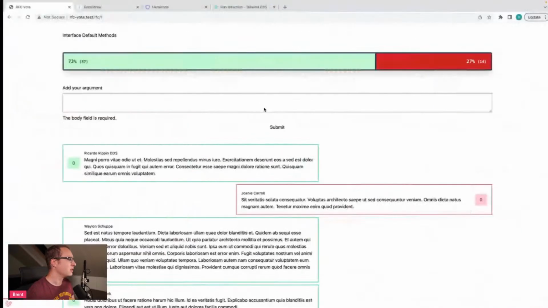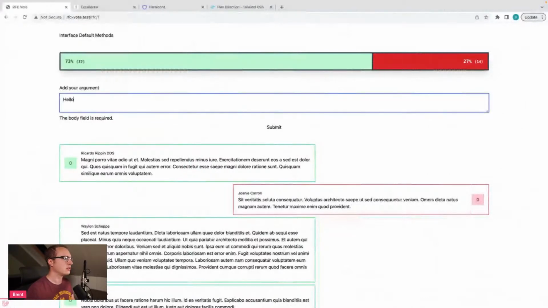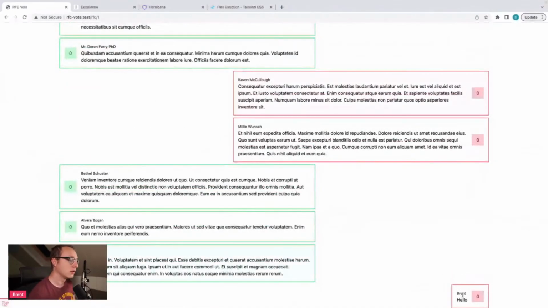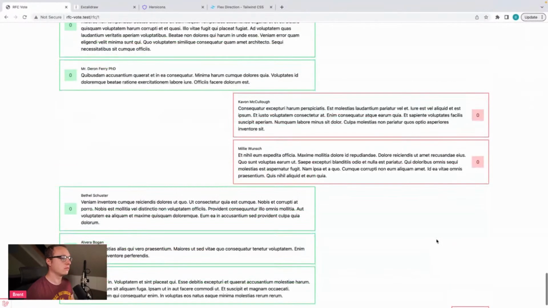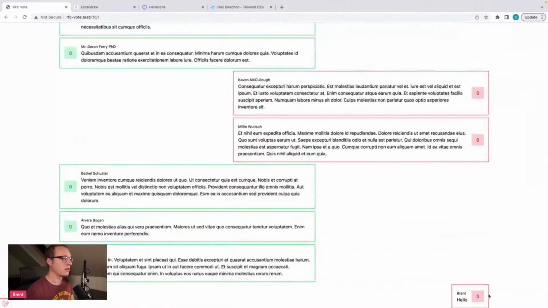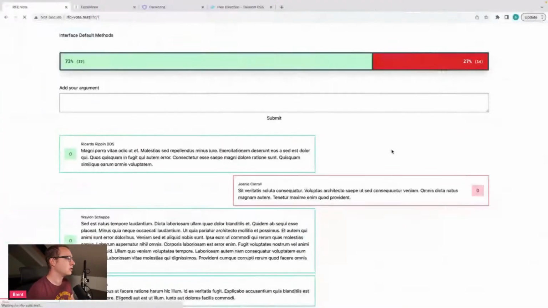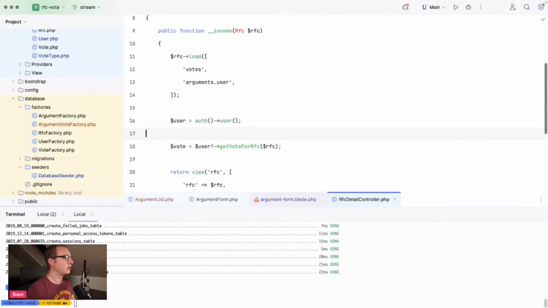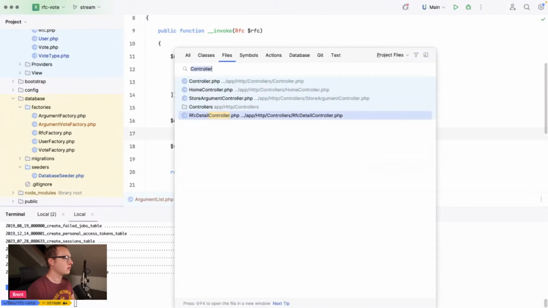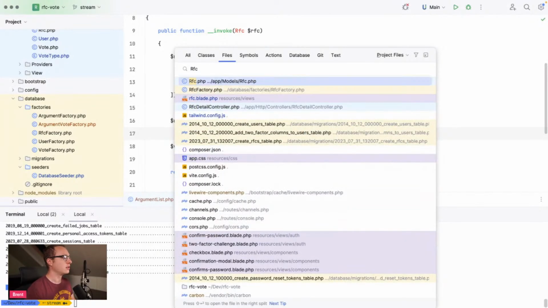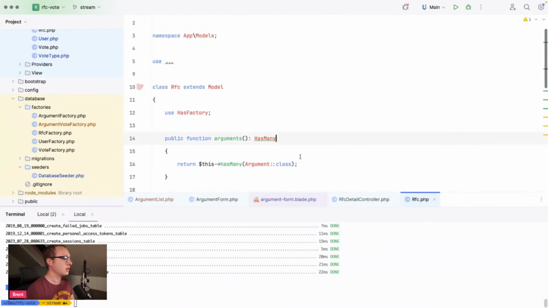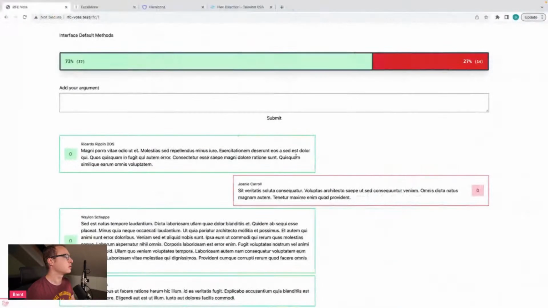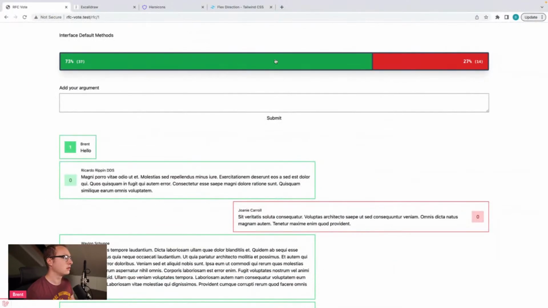Sure, we're going to submit something, an argument. Let's check if it works. It won't work. Oh, it did. Okay, cool. And if I vote for it, it should actually end up at the top. Controller. So this is the RFC model, actually, on the arguments relation, and it should be order by descending vote count. Yes. Cool.